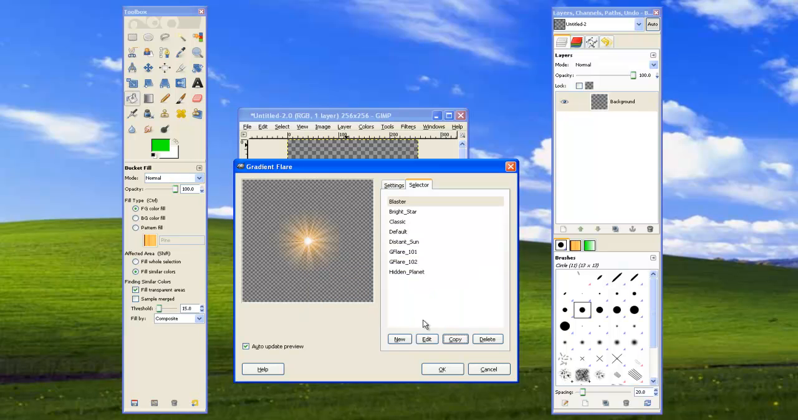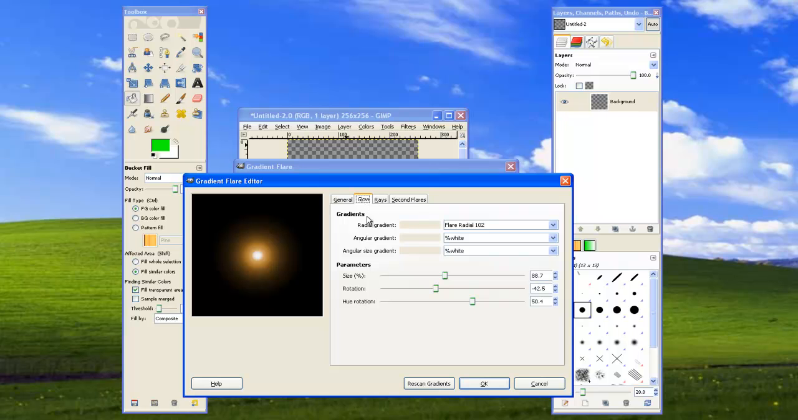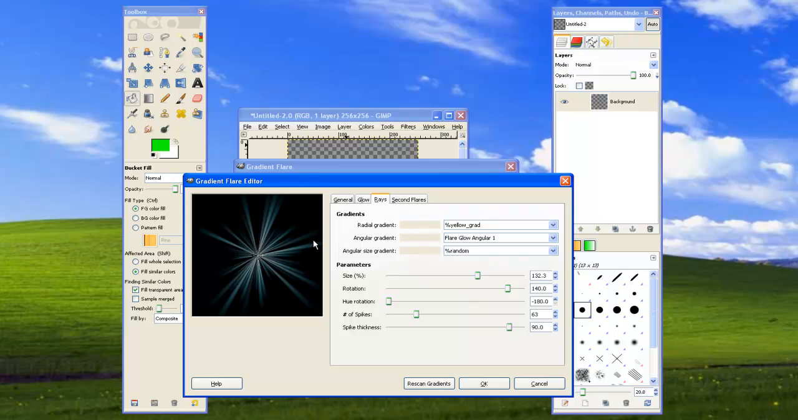And then click on the Edit button so we can change it. Move over to the Glow tab and we'll change the hue rotation. So that's the color of it. We'll change it to, yeah, about there, so 170. So I'll change it to 170. And I'll change the color for the rays as well.